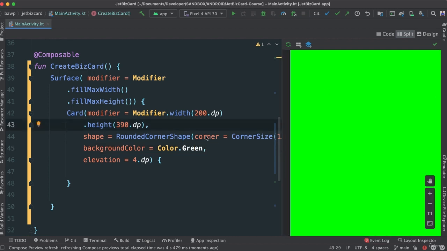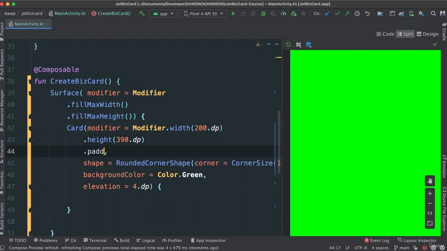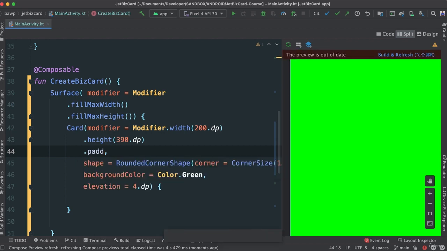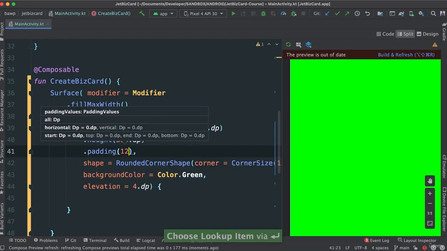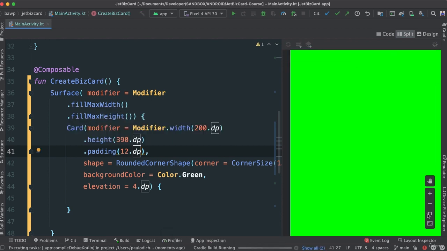And the other thing we can do, we can actually add a padding around the entire card. So inside of our modifier here, I'm going to come up and say dot padding. This padding is going to give a padding around the entire card. So I'm going to say 12 dp as such. Let's go ahead and rebuild this. Make this a normal size since we have seen that this is actually working.